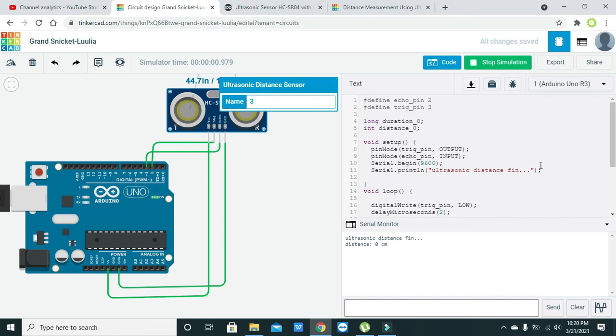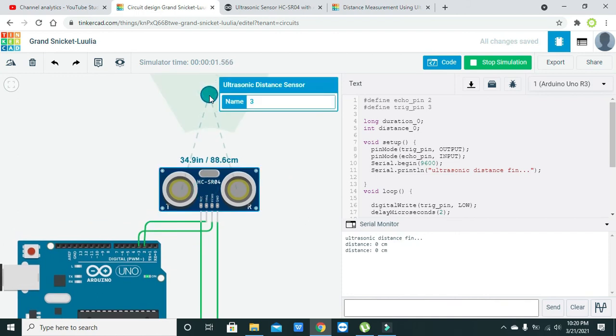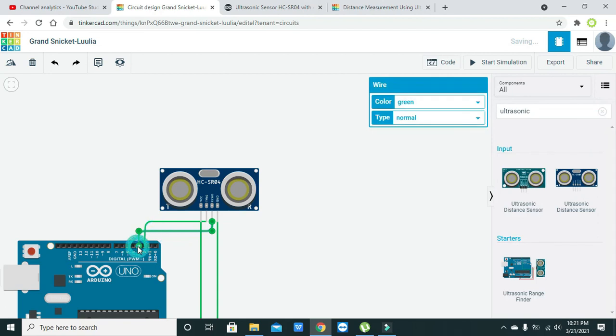Okay, so it is not giving any sort of distance at this time. So now we will move it. Again, we will check whether echo is connected with pin number 2. Okay, we have connected them wrongly. Okay, echo is actually with pin number 2 and trigger is with pin number 3. So we have inverted them.